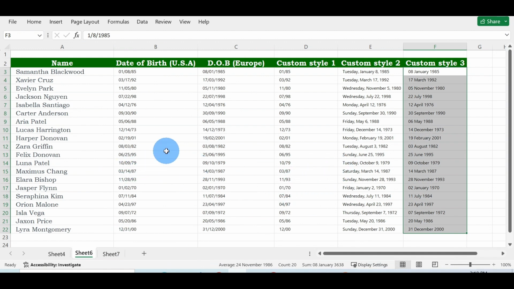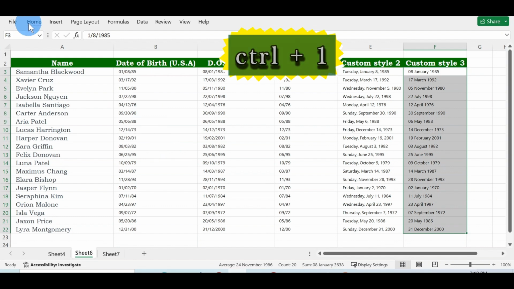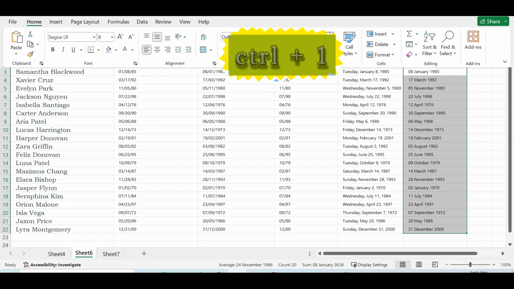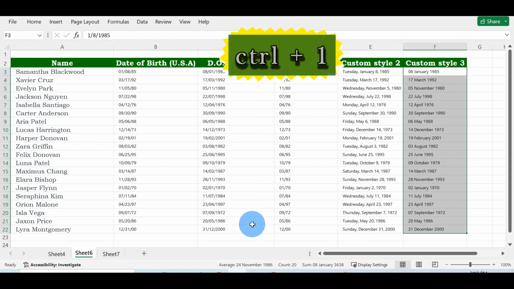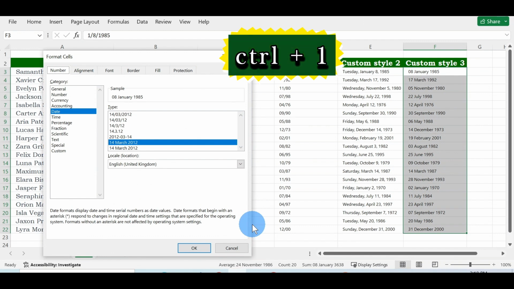Remember, the short form for you to get the format set for date is what? Control+1. Instead of going over to Home, then going to this place and getting it out, you just simply click on Control+1 on your keyboard, and it brings you straight to this dialog box.